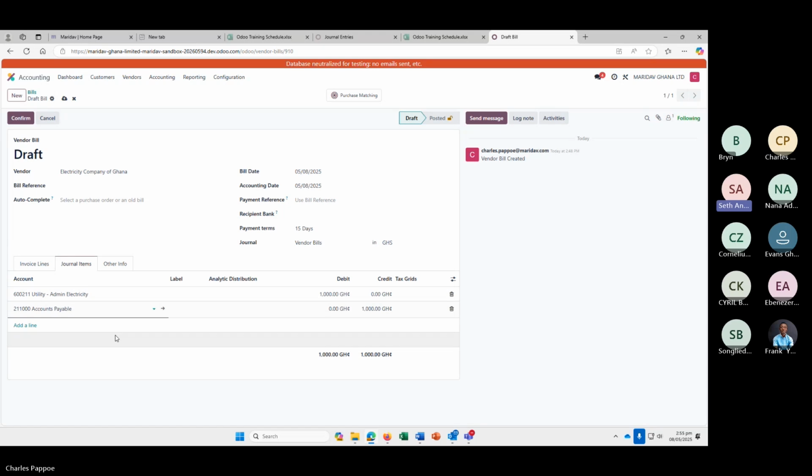Yes, try that. Let me see. Okay, so it means there should be a default account for it. When we are doing reconciliations and all that, these accounts matter. So you just set your expense account and then leave the rest. You will be able to handle that later.